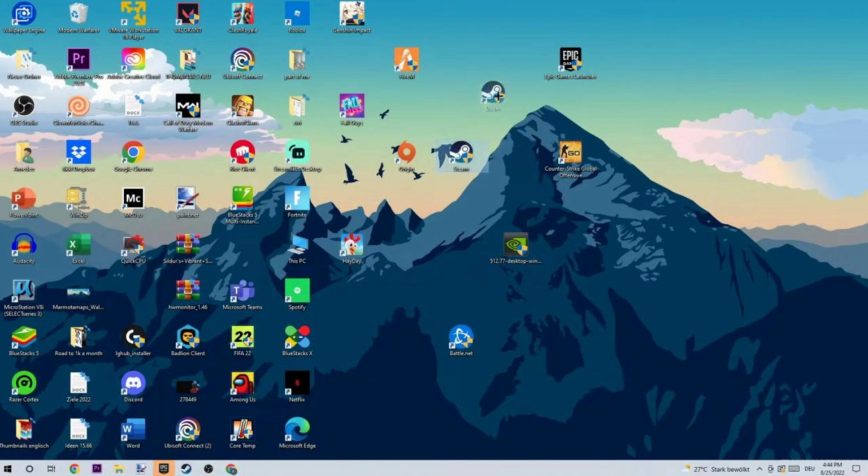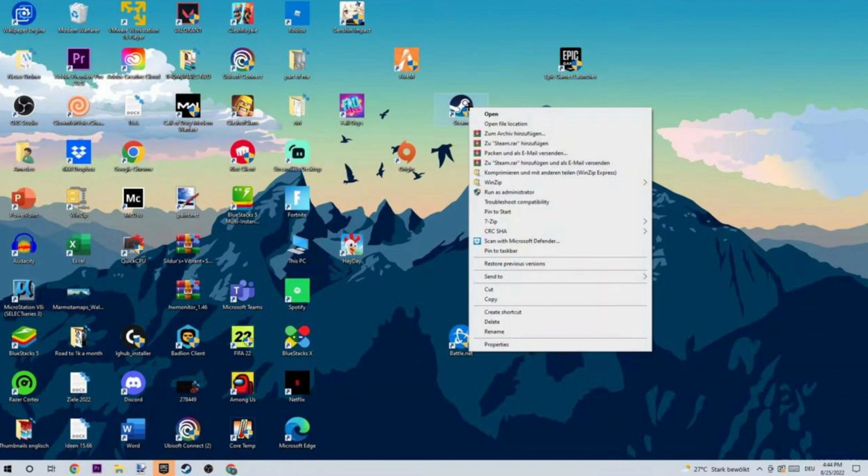Now the next step will involve the Steam shortcut on your desktop. So for example, if you don't have it, go to the search bar, search for Steam, and you'll see an option for Send to Desktop. Click on it. So right click on Steam, and on the last option you'll see Properties.